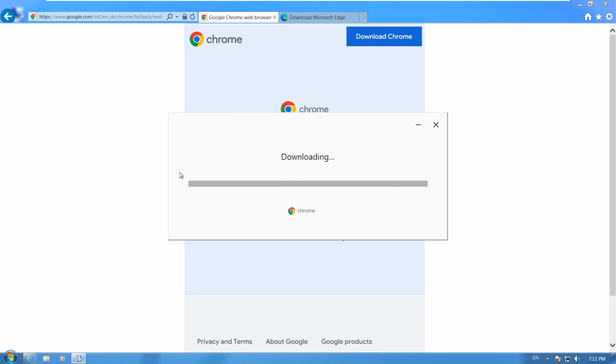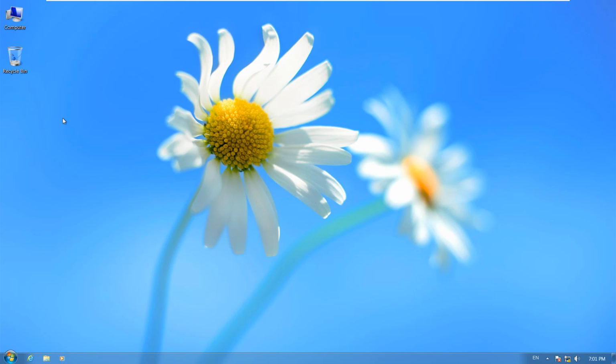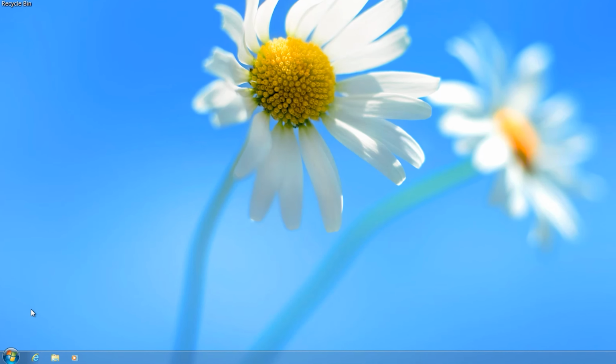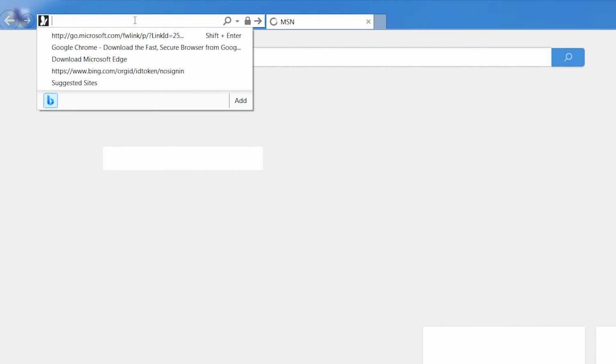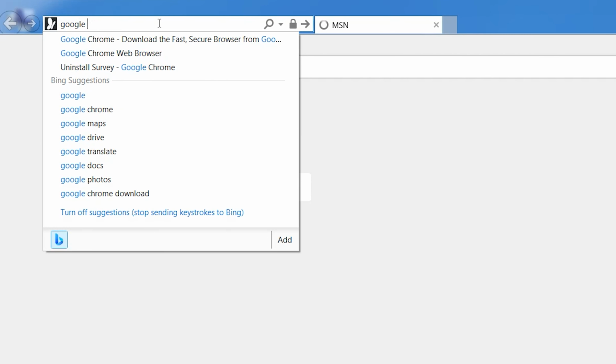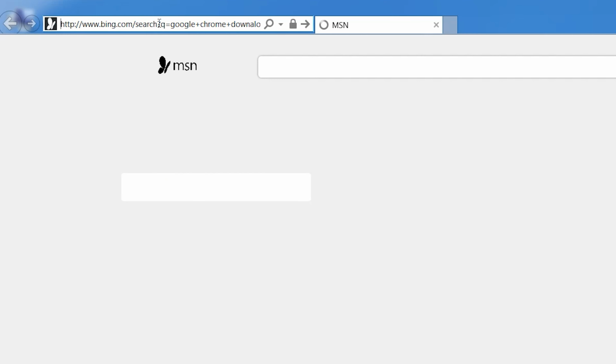In this video I show you how to download and install Google Chrome on Windows 7. Open your browser, any browser you have. If you don't have a browser, click on Internet Explorer. On the search bar type here Google Chrome download, then hit enter.